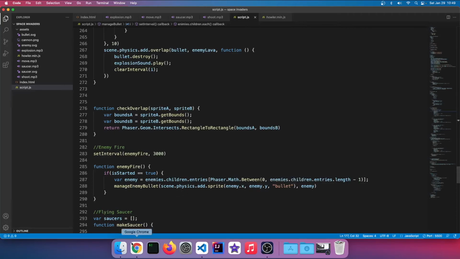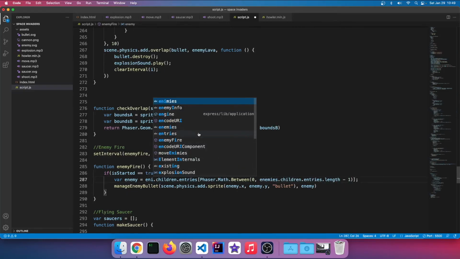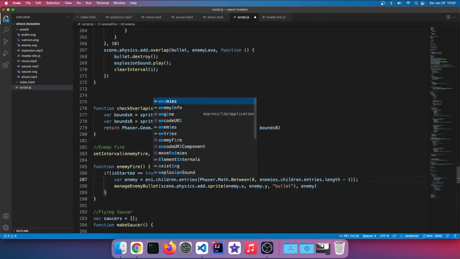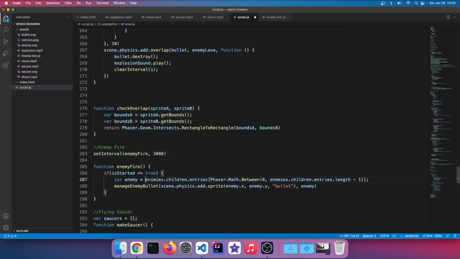What is this? Enemies.children.entries. Enemies. I'm pretty sure I had that correct. Oh, yep. It's Visual Studio Code. I want this to be a certain way. Enemies. There. I'm hoping that this was there.